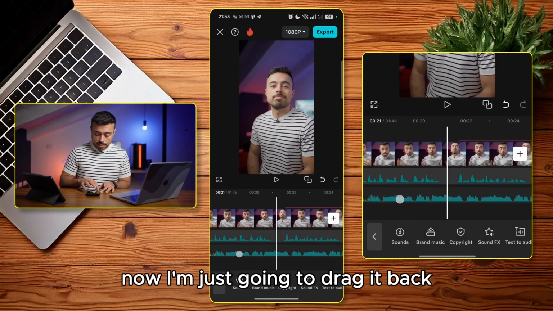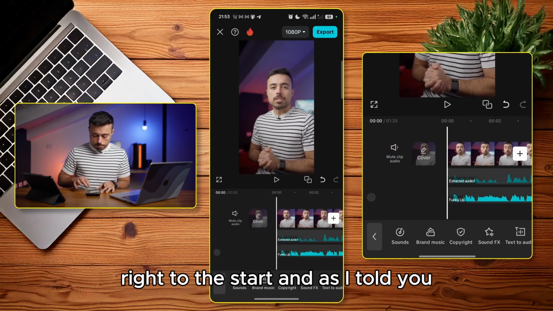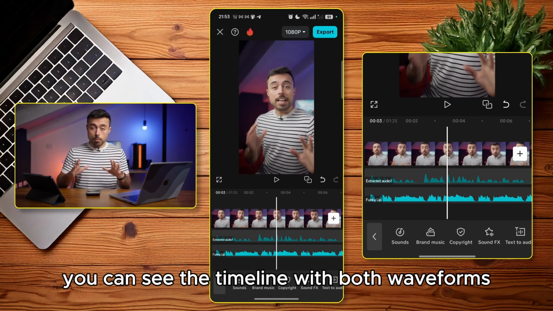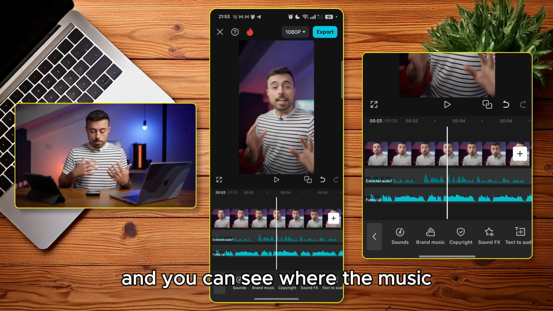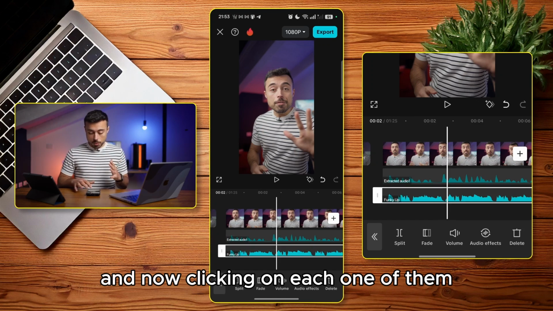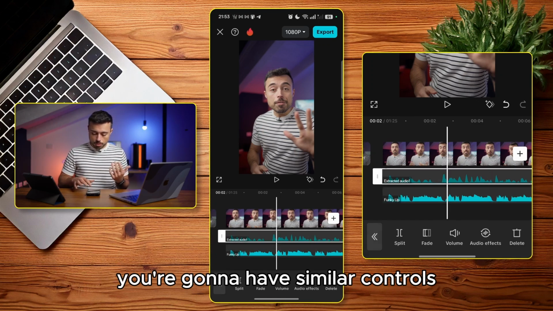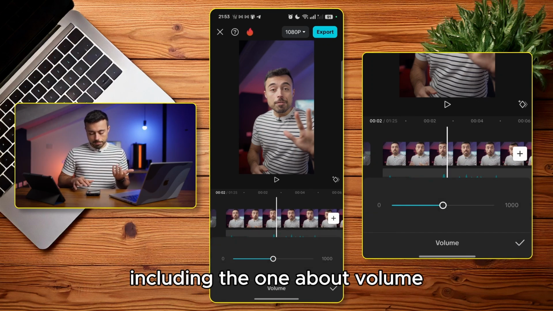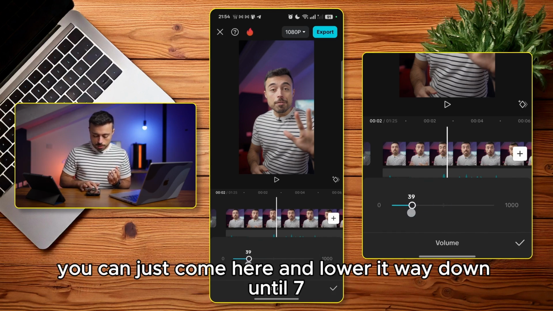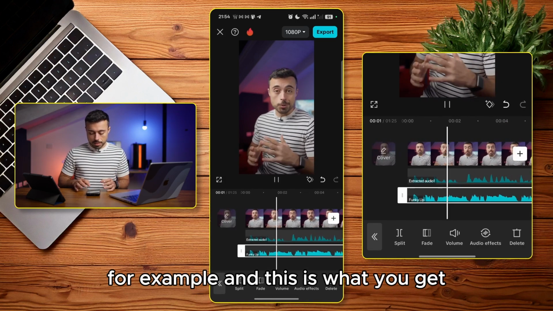Now I'm just gonna drag it back right to the start. And as I told you, now in this way you can see the timeline with both waveforms and you can see where the music and the talking are colliding. Now, clicking on each one of them, you're gonna have similar controls, including the one about volume. So if you just wanna have kind of a background music, you can just come here and lower it way down to 7, for example, and this is what you get.